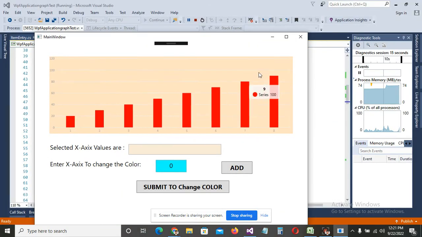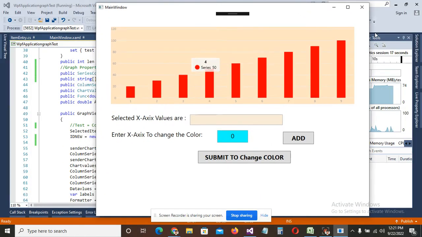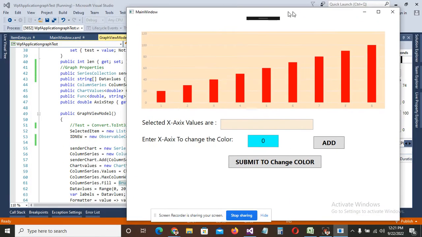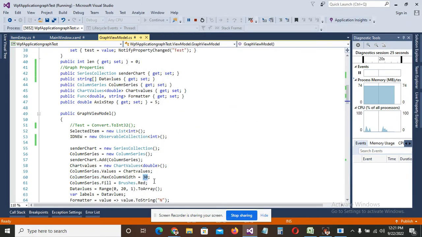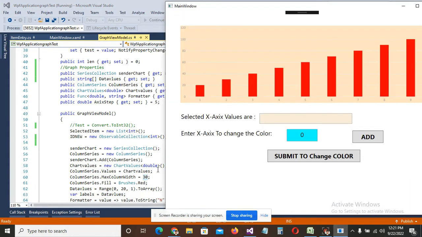Suppose I want to minimize this width, then I just change this maximum width value from 30 to 20, 10, 5 as per the requirement. Then this brush dot red is the default color of your graph. With the red color as the default, you can change this color with this fill, brush dot red, brush dot anything, by changing this property.